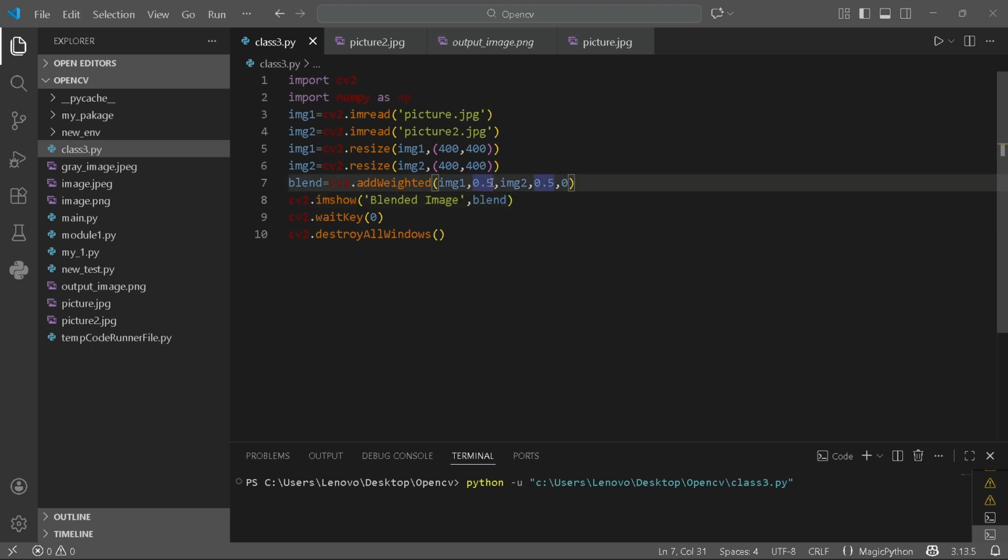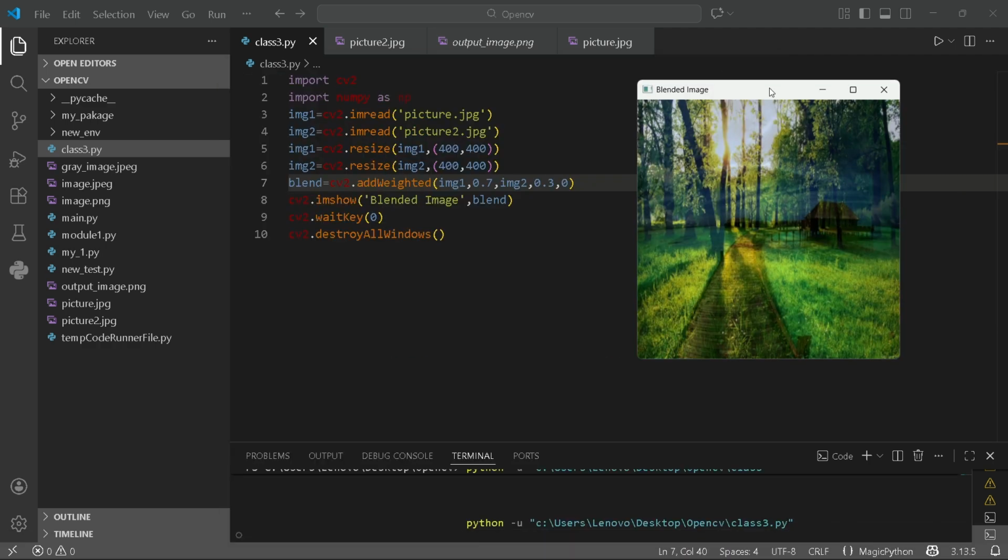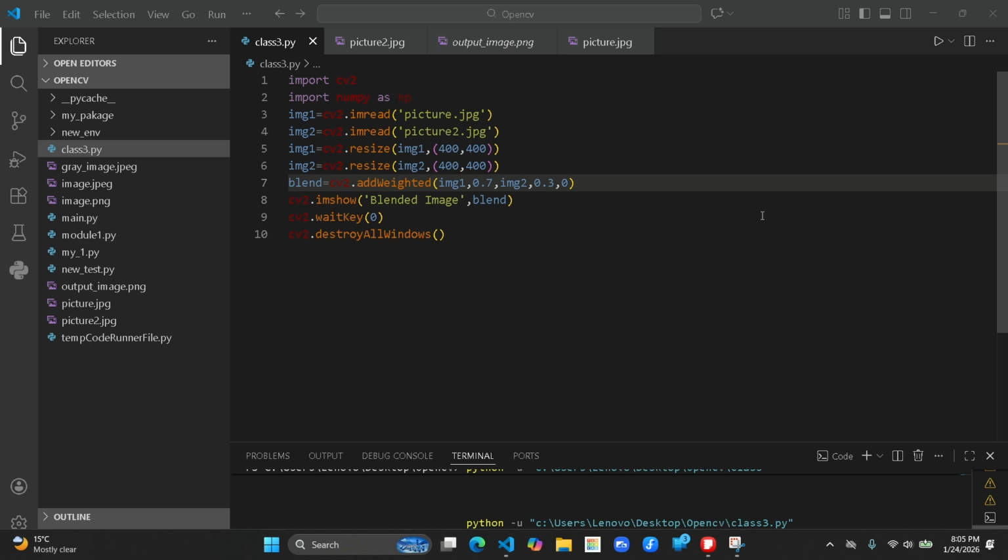Now, if I change these values, if I make this 0.7, it means the first image has more weight. It means it has more value. It will add more than the second one. So we have to reduce the other to 0.3. Now, if I run this, let's close it. If I run this, you can see the first image, the forest, is now much more visible than the second one. So this is how we can create overlays like Photoshop and blend two images with transparency.